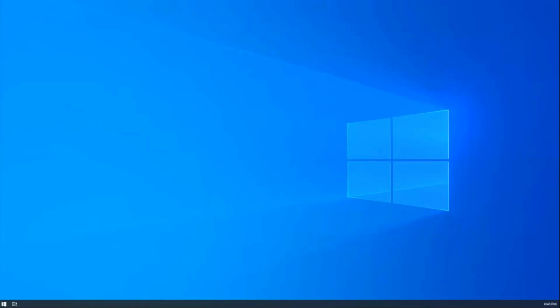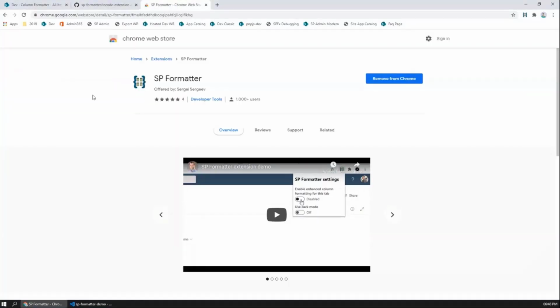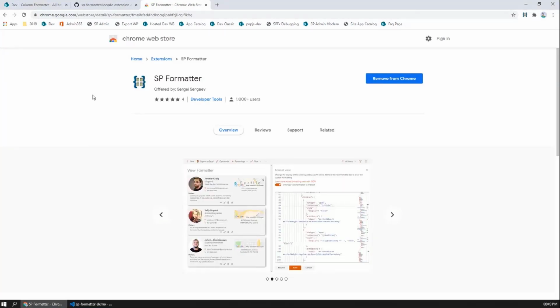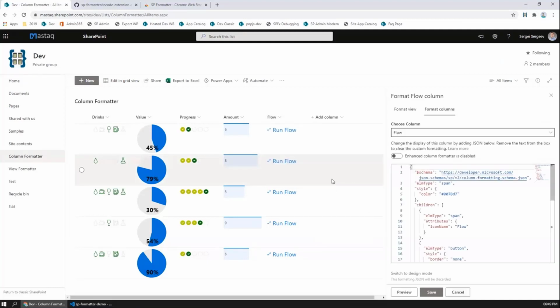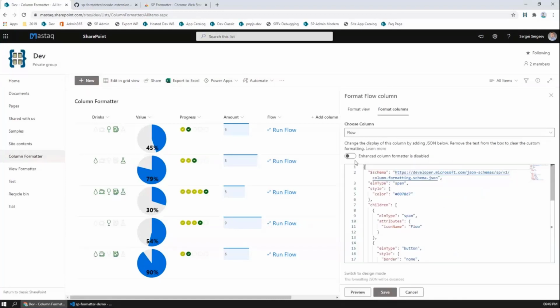So let's get started. First of all, what is SP Formatter? SP Formatter is a Google Chrome and Microsoft Edge, Chromium Edge extension. So you can search and grab it from the corresponding store. Then you have it available in your browser, and then you should click on this small icon. And if you want to use it, you should enable this extension for this particular tab. So currently the extension is enabled for this tab only. Now you should go to your column, then select format this column, and you see this little toggle here.